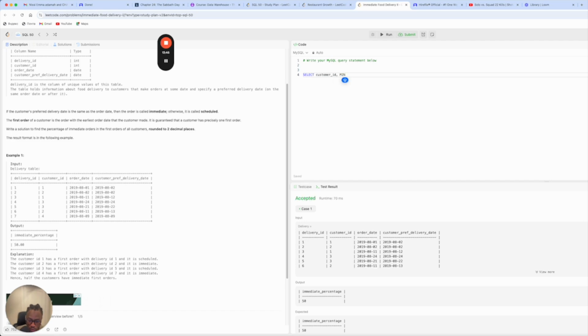and then there's a function called minimum. It's a minimum date, order date. That will be the first date. I would like to call this first order, and from delivery table, you would need to do a group by the way, because that's an aggregation function. Group by. Okay, so this essentially should give us what we're looking for.